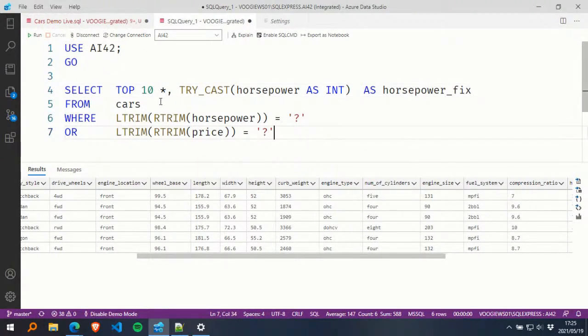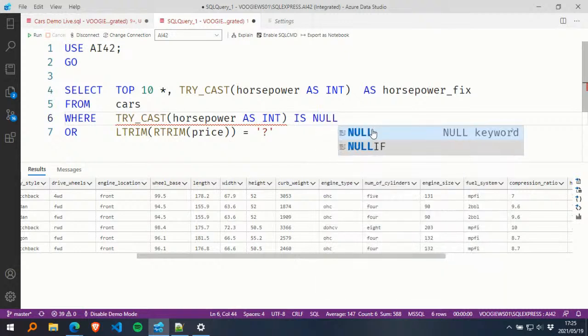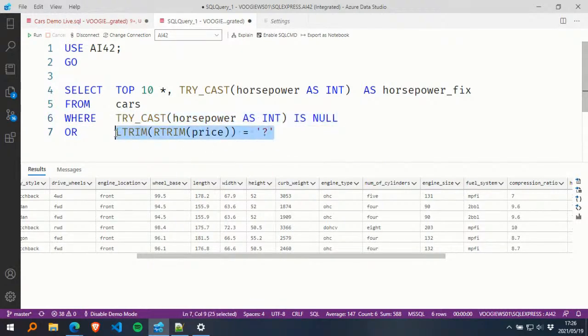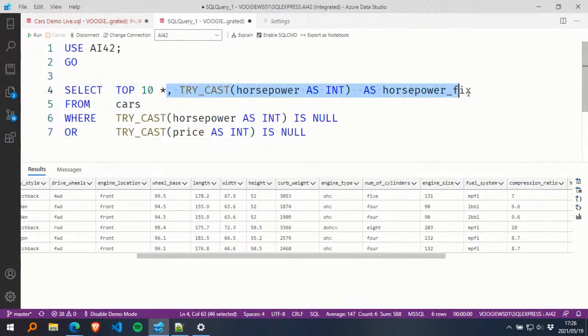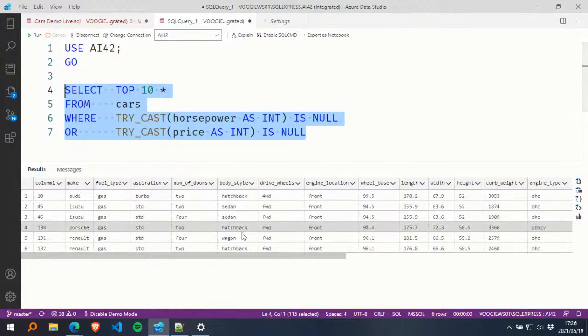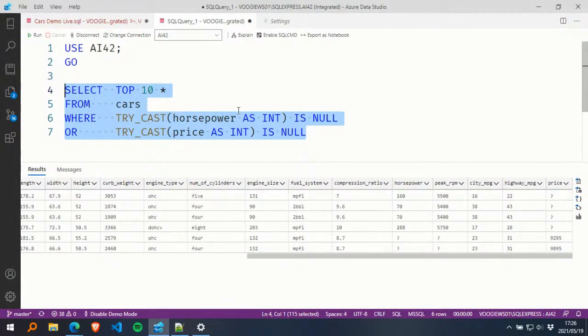So what I'm going to do now is take this concept, our try cast, and do that in my where clause, and tell it to try to cast it as horsepower. If not, then it will return a null. If it does, check where it is a null. So this will allow me to see where there are other issues in my data as well. And I would like to do that with my price column as well. So again, I will only get my 6 records back where there are those issues.